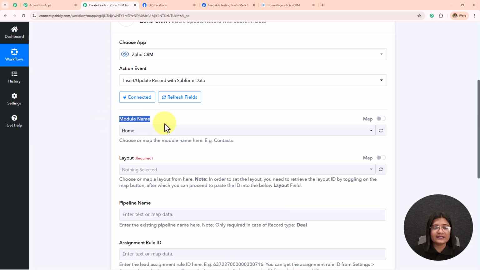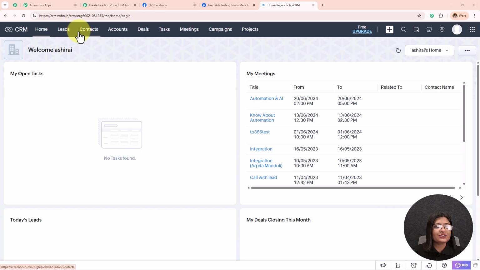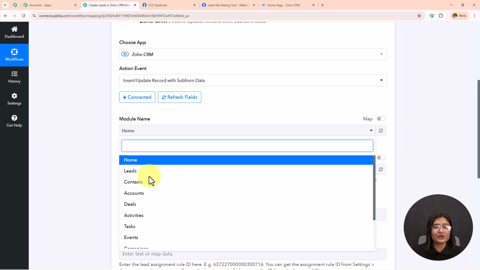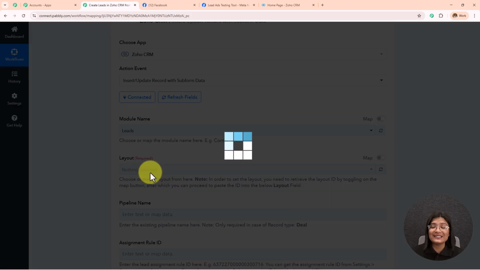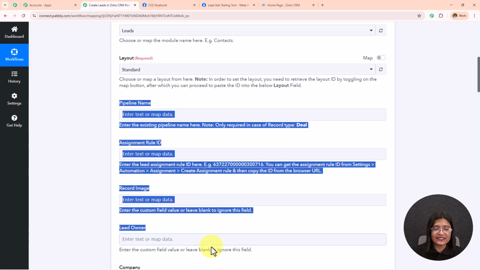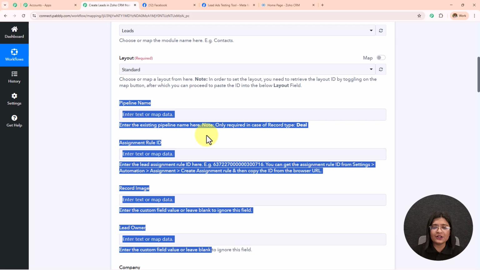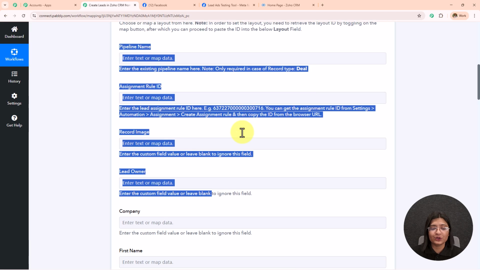First, I'm going to select this module. So if I open my Zoho CRM over here, you can see we have this home, leads, contacts, accounts, deals, tasks. So I'm going to select my module as leads because we want to create a lead in Zoho CRM. And then after selecting the module name, I'm going to select the layout as standard, and I'm going to keep these fields empty. I just want to create the lead. So these fields are not required ones, and I have not captured the response for these fields. But if you want to enter them, you can enter following the help desk given below these fields.